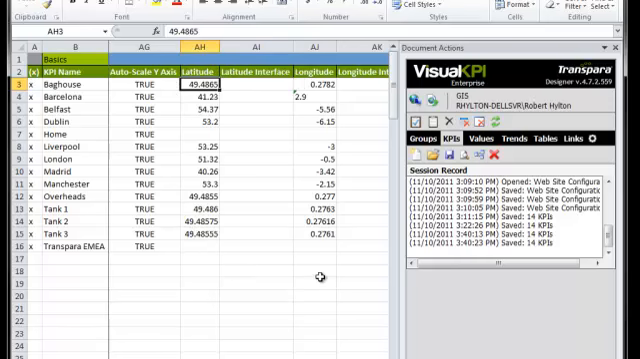So to show you how this works, I've created a new KPI, because I'm talking to you from Switzerland today, Transpera Europe. I created a KPI for that, and I added a data source and all the other basic stuff, but now I'm going to add location information to it. And where would I get that information?